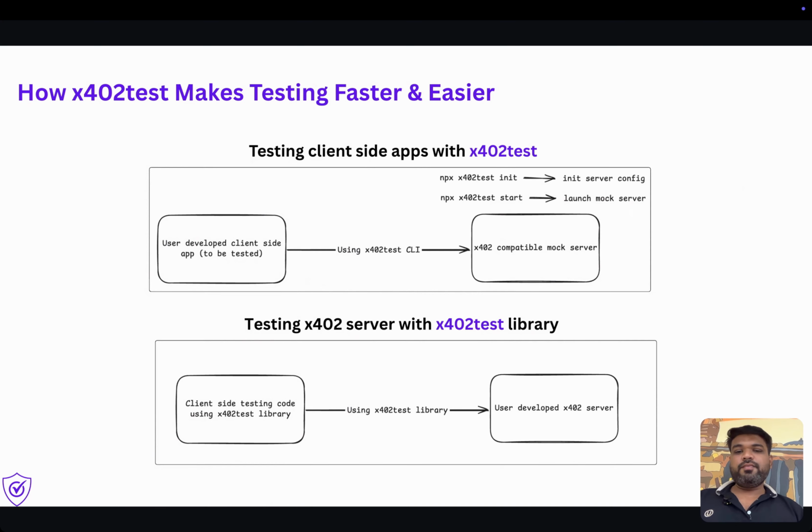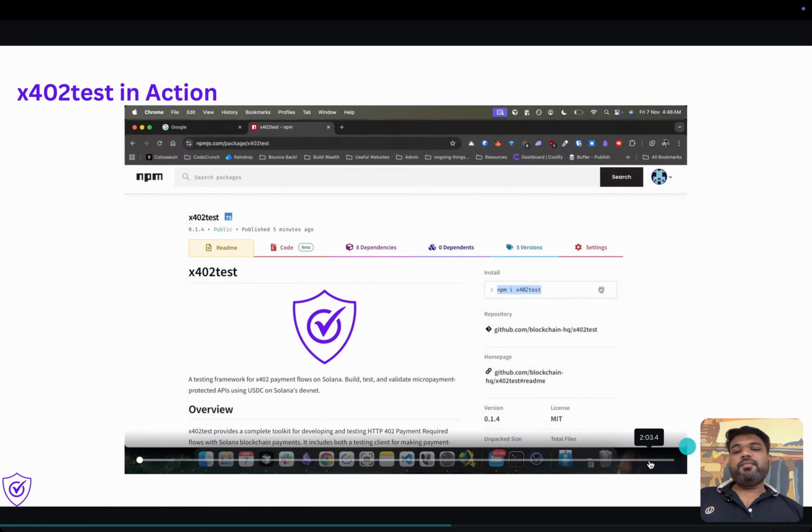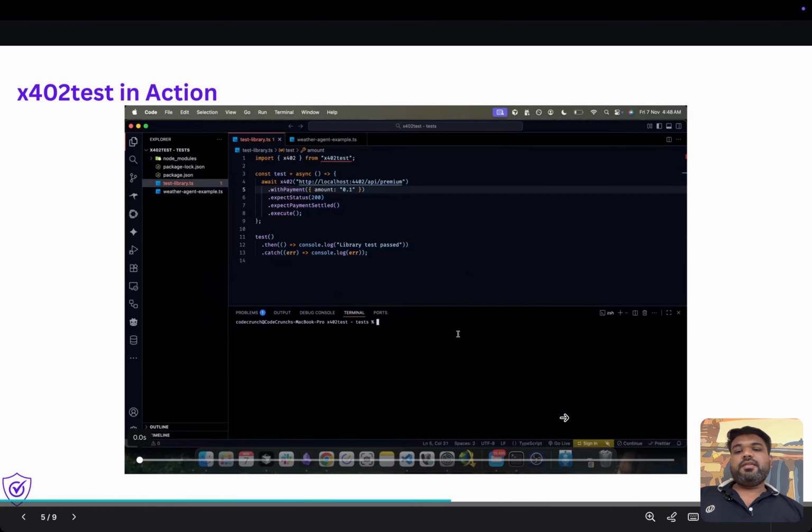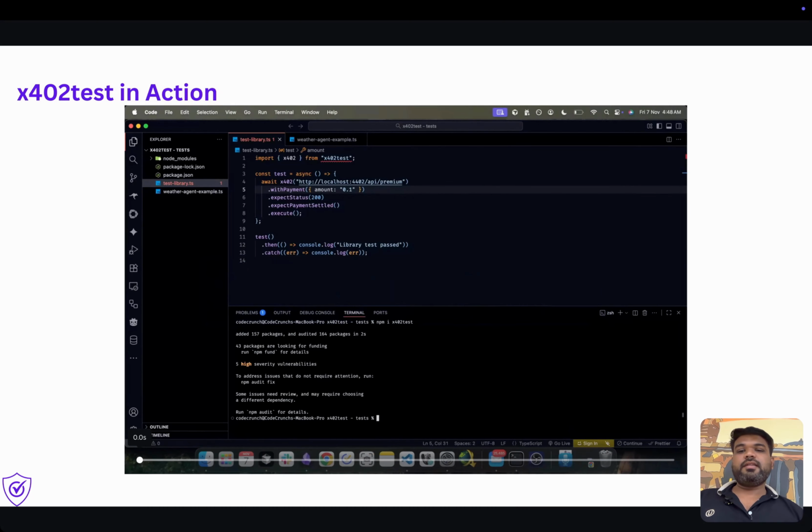Here is a small demo. We are available on npm, so you can get started by installing the npm package. Next, you need to write tests using our testing library, and you can launch the mock server with simply two commands. The first command is the init command.